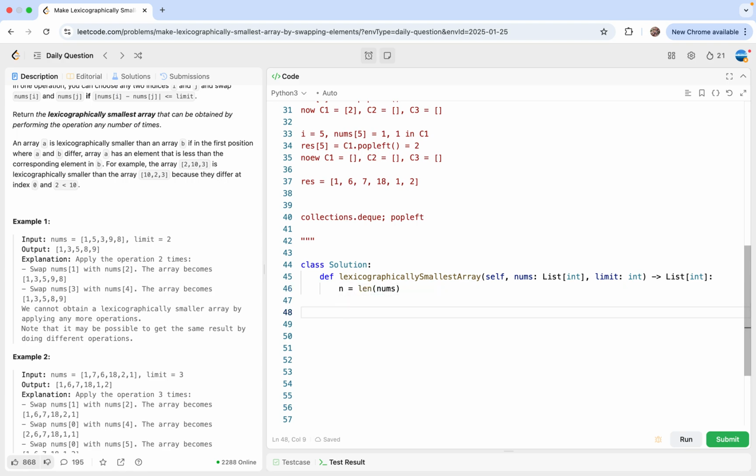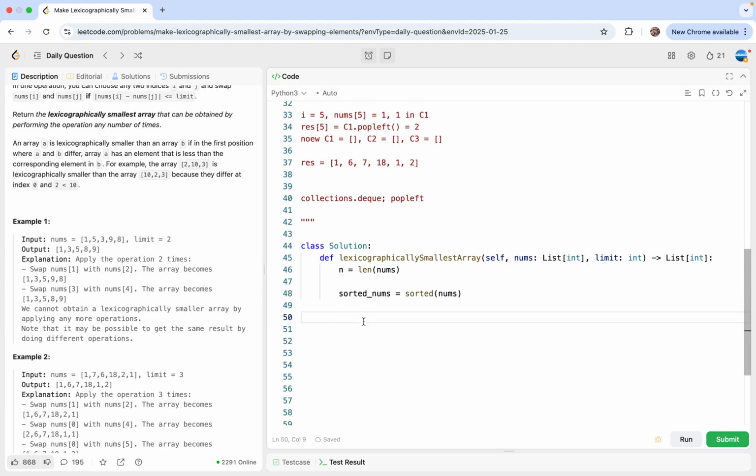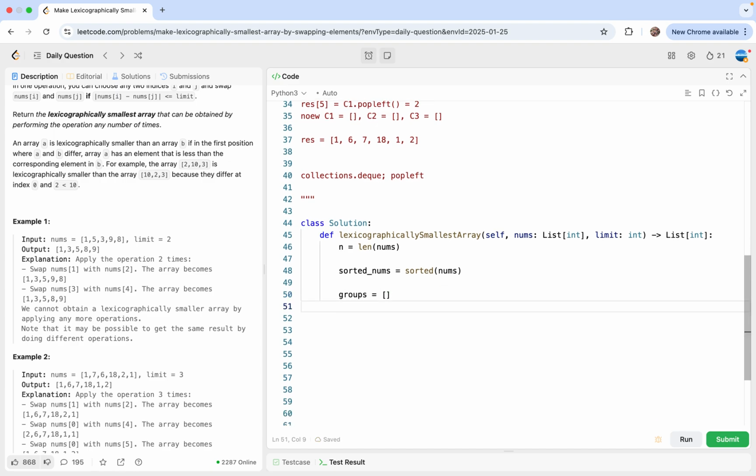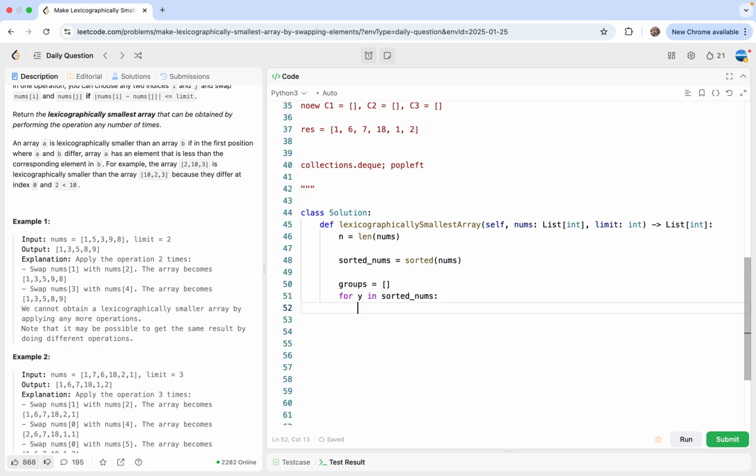So first, I'm going to get the length of this nums. That's routine. Because we also need to retrieve the original nums, let me introduce another name, sorted nums. And then we can do the groups. So for y in sorted nums, we are going to check if not groups. In other words, we don't have an element in the group yet. So this is the one consideration.